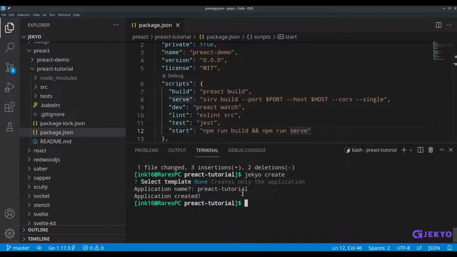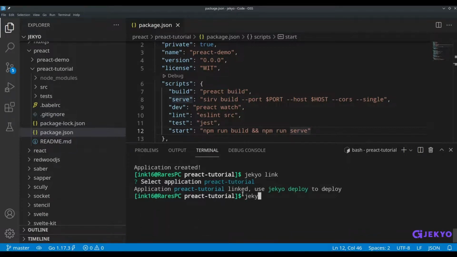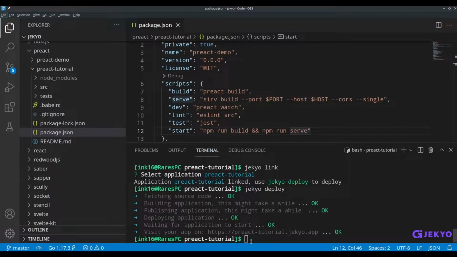Link your local app by running Jekyo link. From the list, select your recently named app, in my case Preact tutorial. And now run Jekyo deploy. The deployment process can take up to a few minutes depending on your app. Now the app is deployed and you can follow the link to see it live on Jekyo.